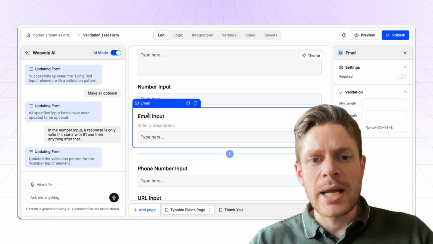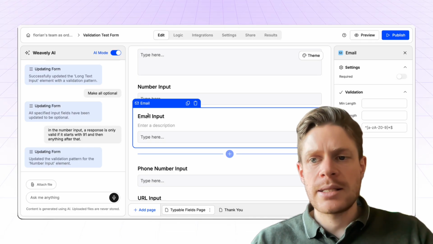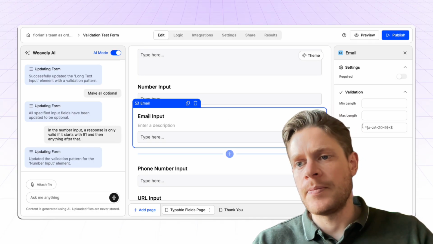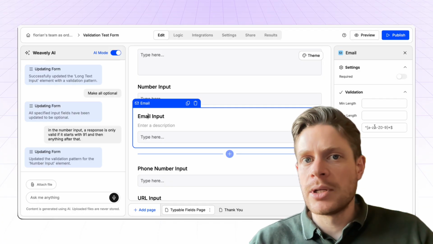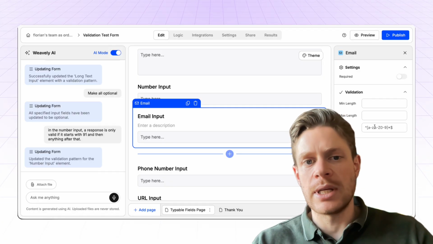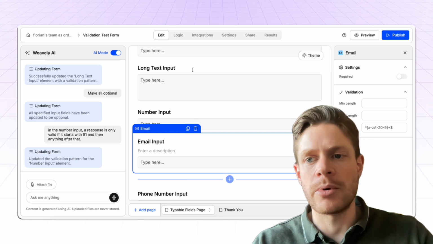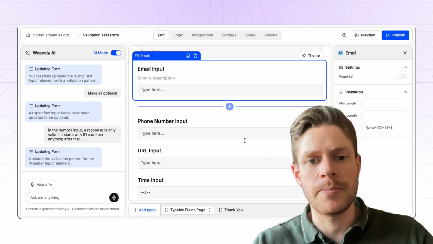Email input is automatically validated, so it needs to contain an @ symbol in order to be valid, and then you can specify further patterns. So if you only want specific emails like Gmail, for example, you can do this here in the same sense as we did with the number and the text. So you can just specify the pattern.